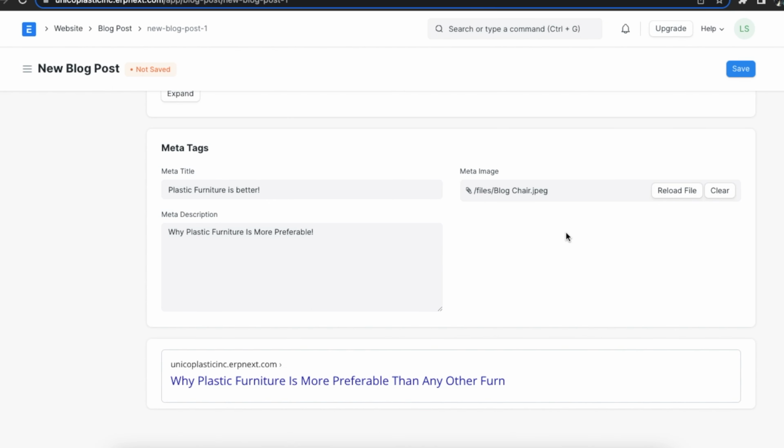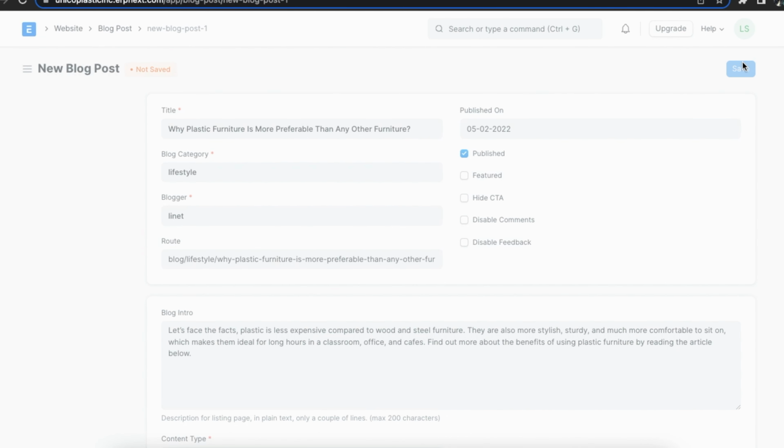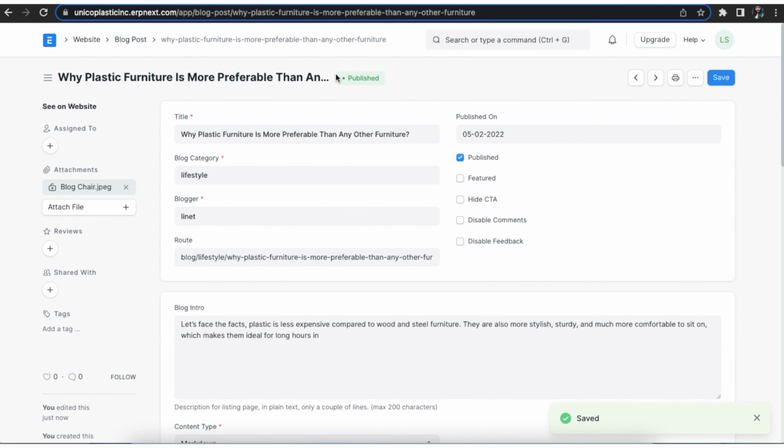Once all the details have been added for our blog, we can save and view the blog post using the See on Website button in the sidebar.